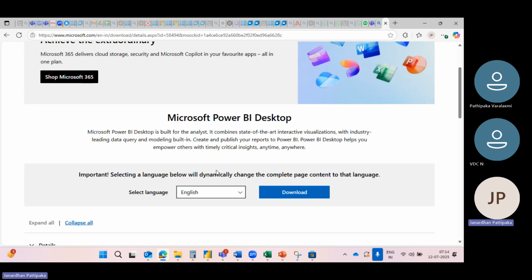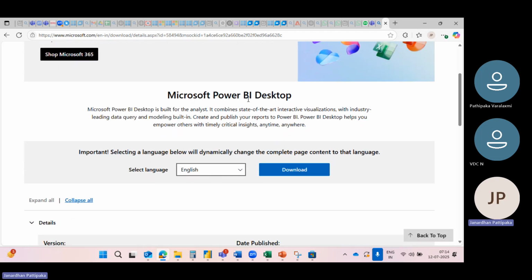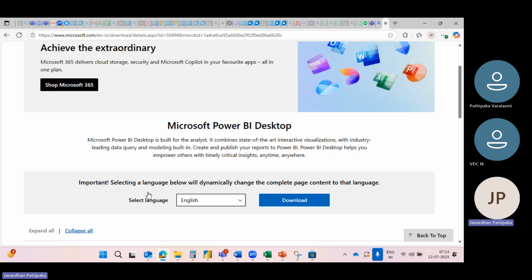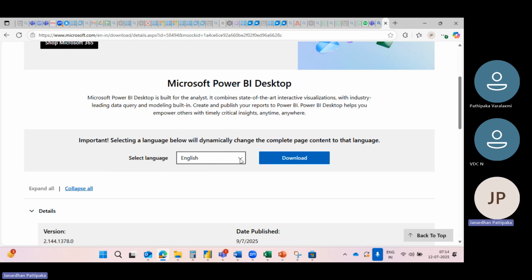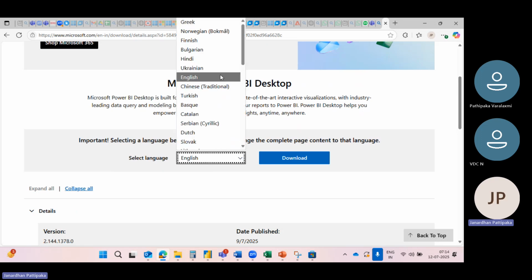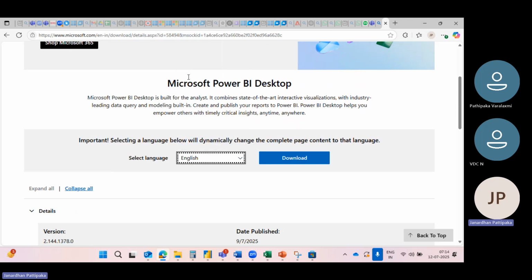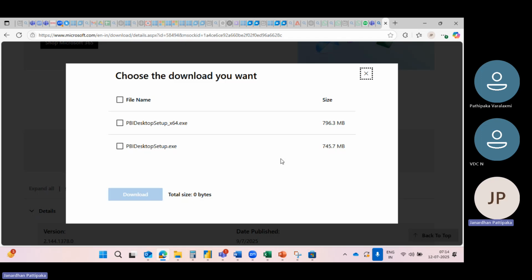Once you click over that, it will show you Microsoft Power BI Desktop and the option to select language. By default, the language is selected as English. If the language appears as something other than English, you need to click English. After that, you can click on the download option. Once you click download, it will show you to choose the download you want.